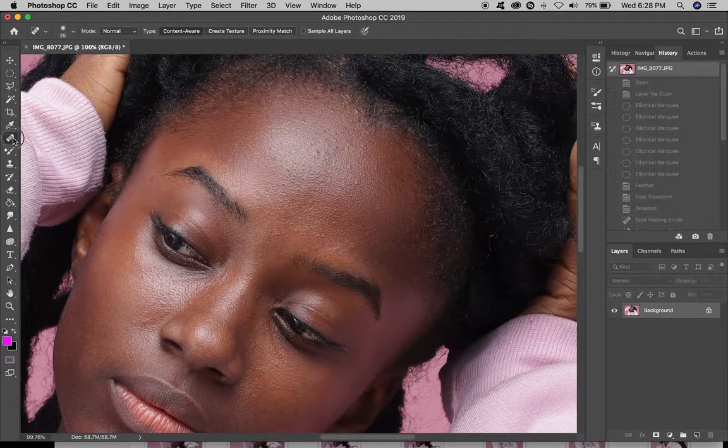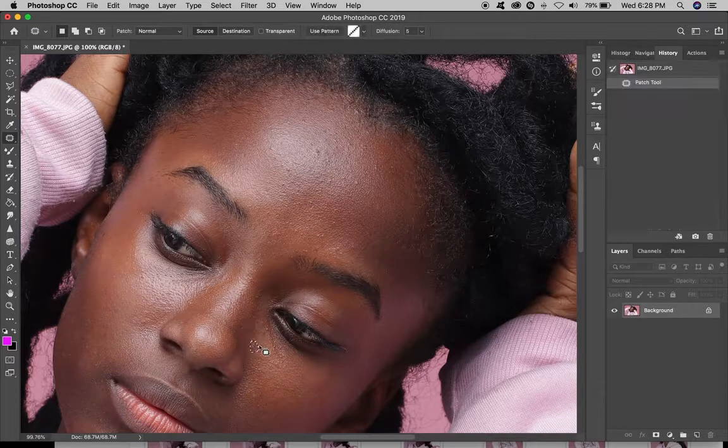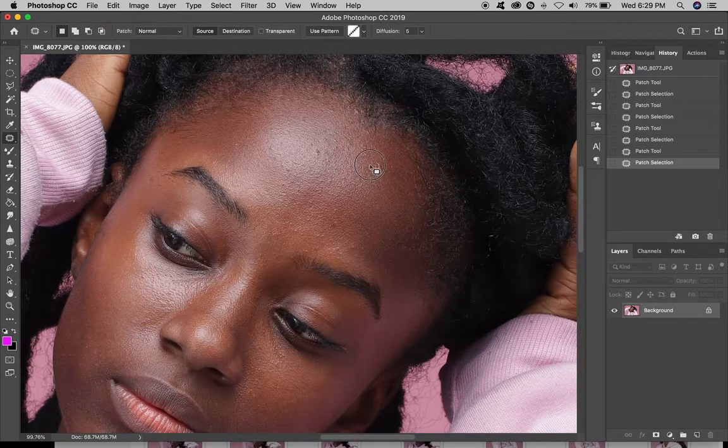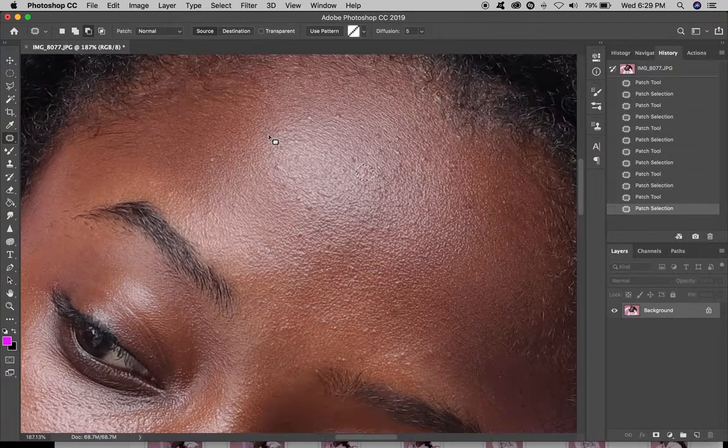So let's check out the next one, the patch tool. The patch tool is a very simple tool. All you do is click and circle out the blemish, and you drag and select a much better part of the face or part of the skin to replace it with. So just click, circle, and drag over to a better area of the face. As easy as that. As you can see, when you zoom in, you see better.